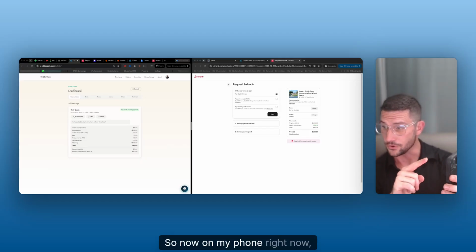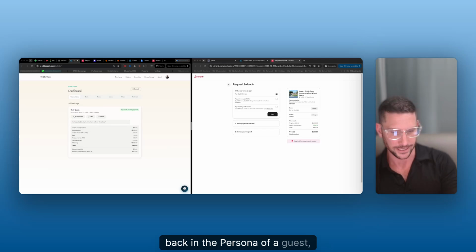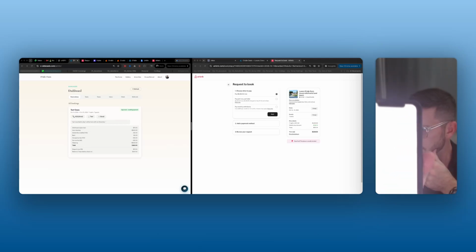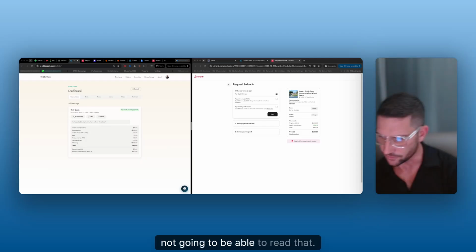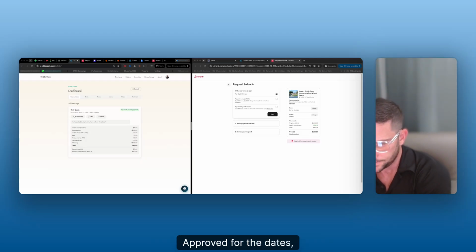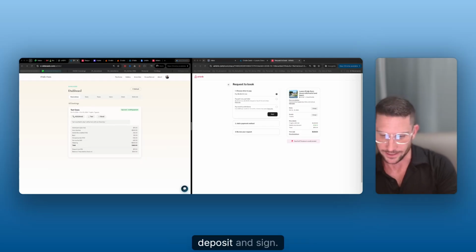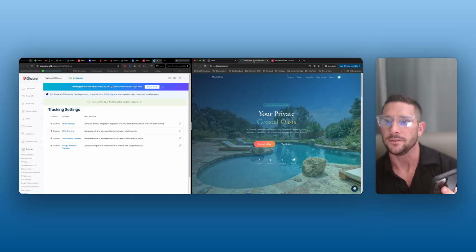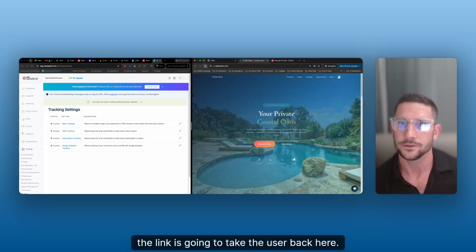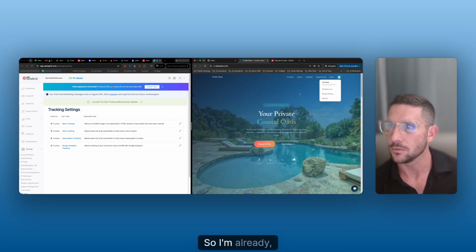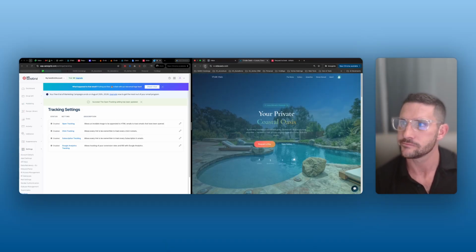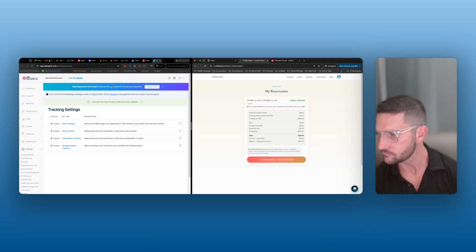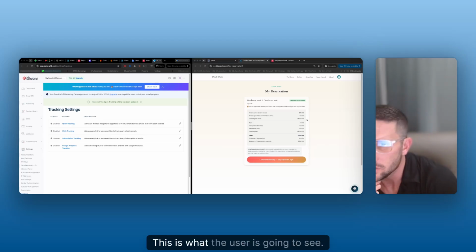So now on my phone, back in the persona of a guest, I just received a text. It says O'side Oasis, I'm not going to be able to read that. Approved for the dates, complete your booking, deposit, and sign. On my phone, the link is going to take the user back here. I'm already logged in here. It's going to go to my reservation. And then we can see this is what the user is going to see.